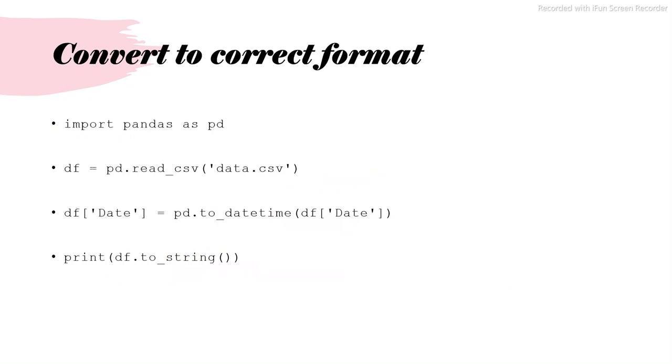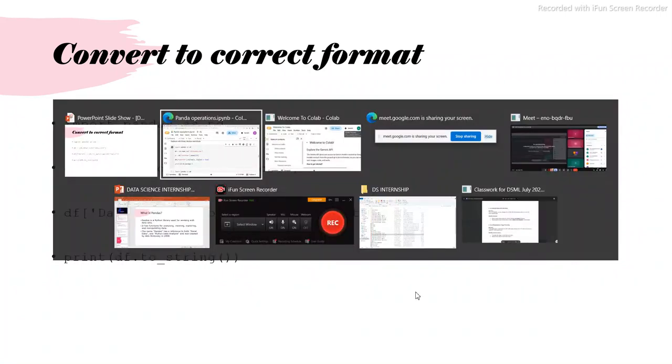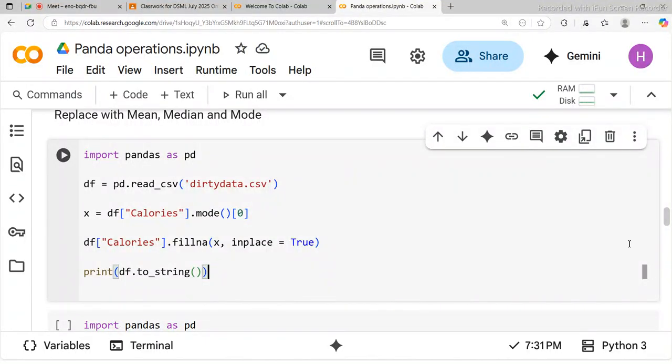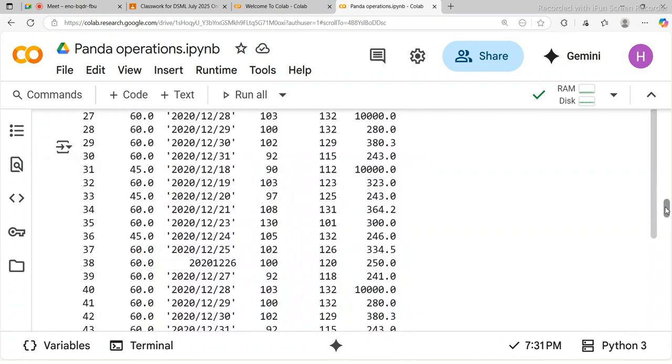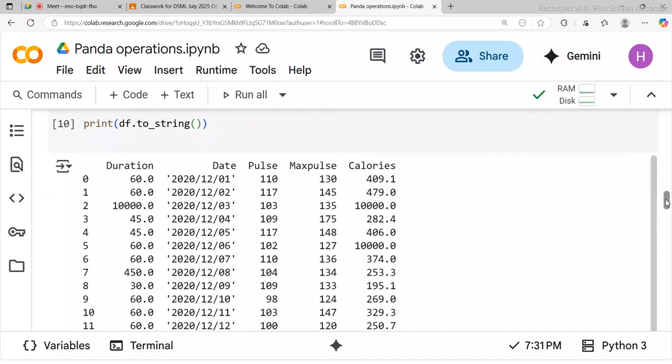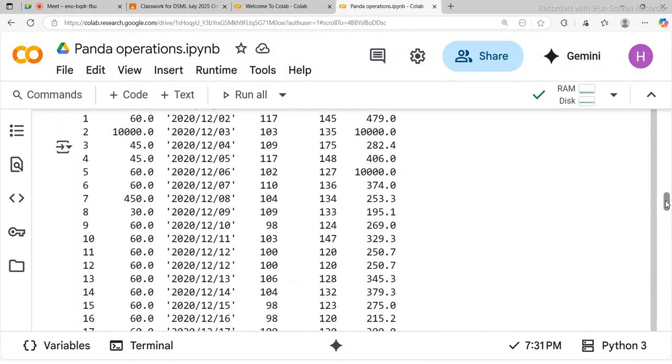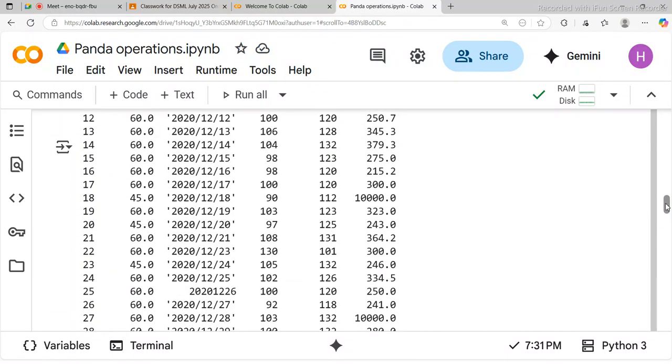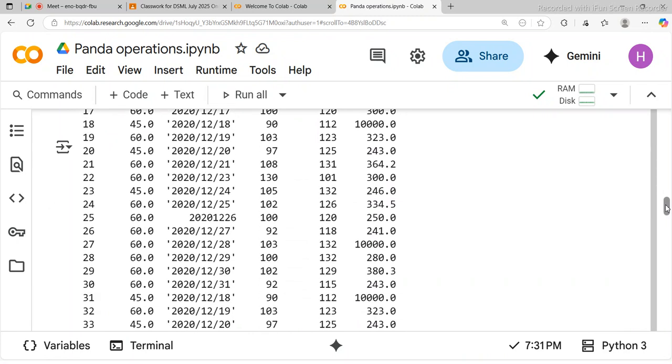Okay, so that is about handling the empty cells. The second one, handling the wrong format data. So here when you look at this data, look at this second column, the date column. It is having some format: year, month, and date.